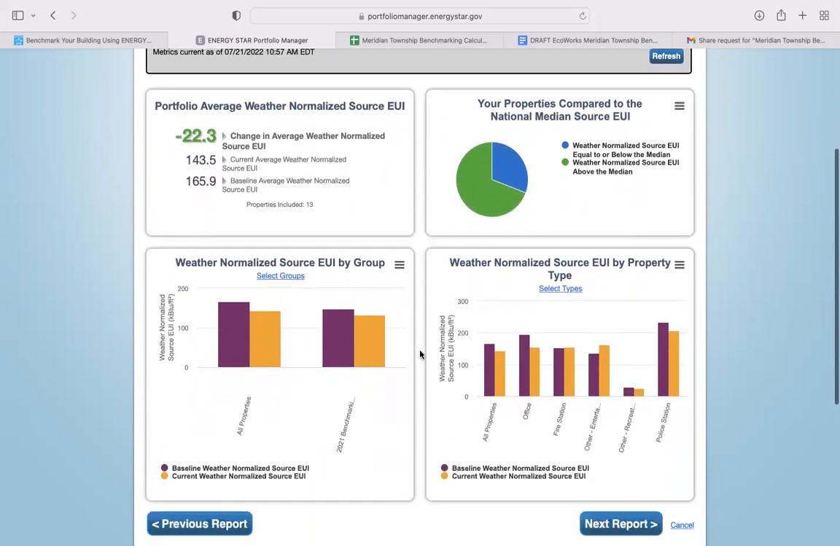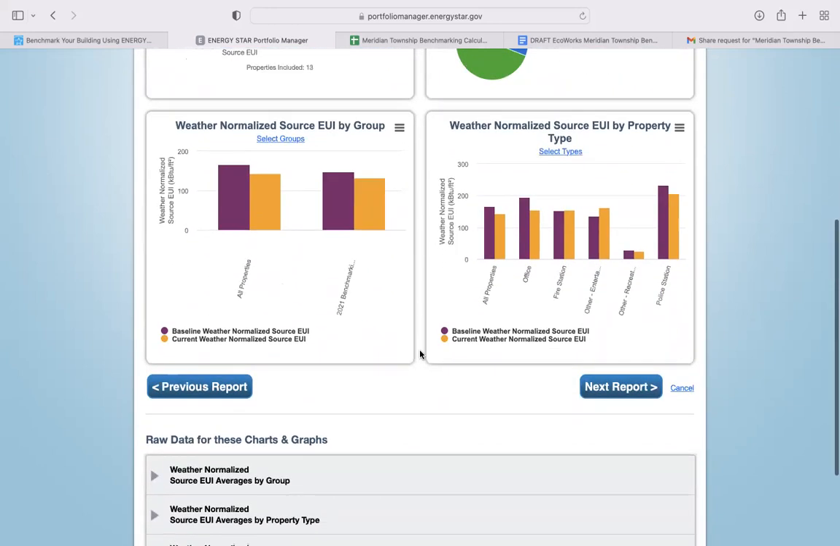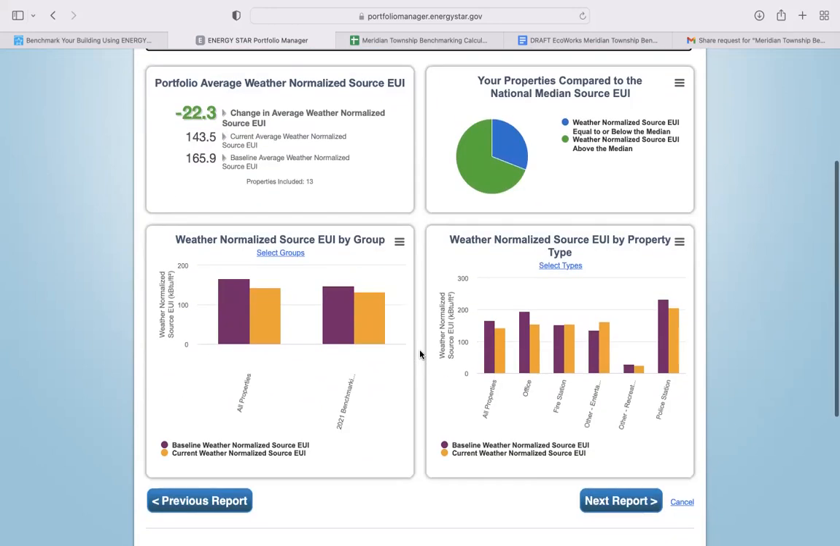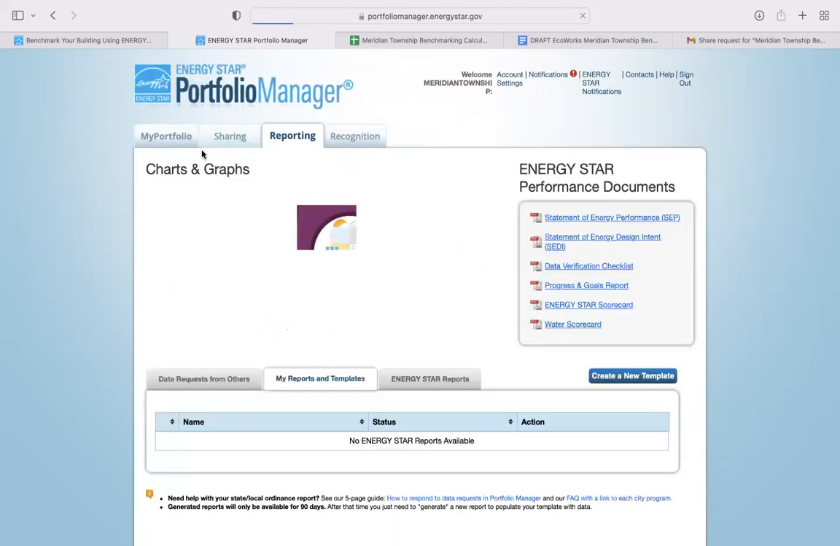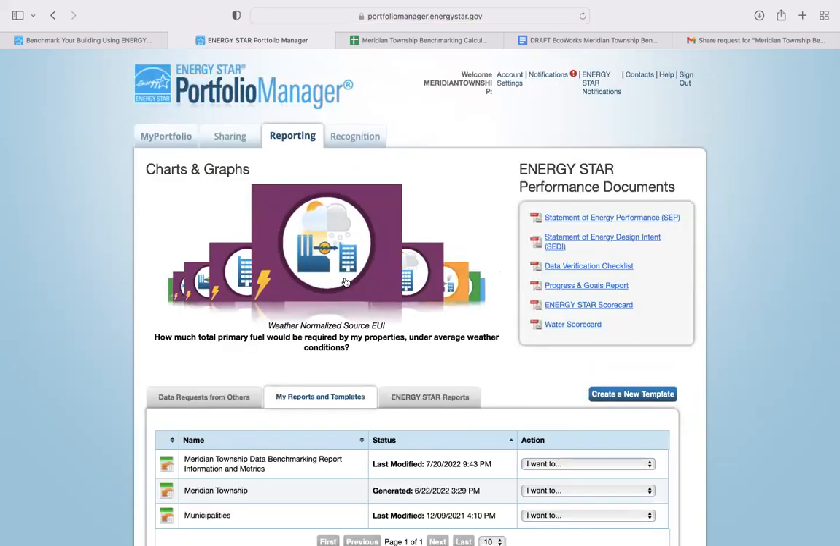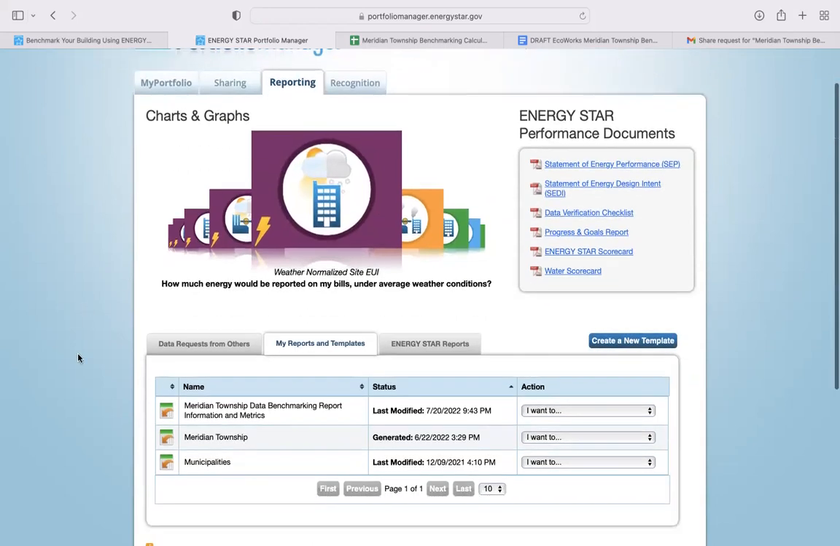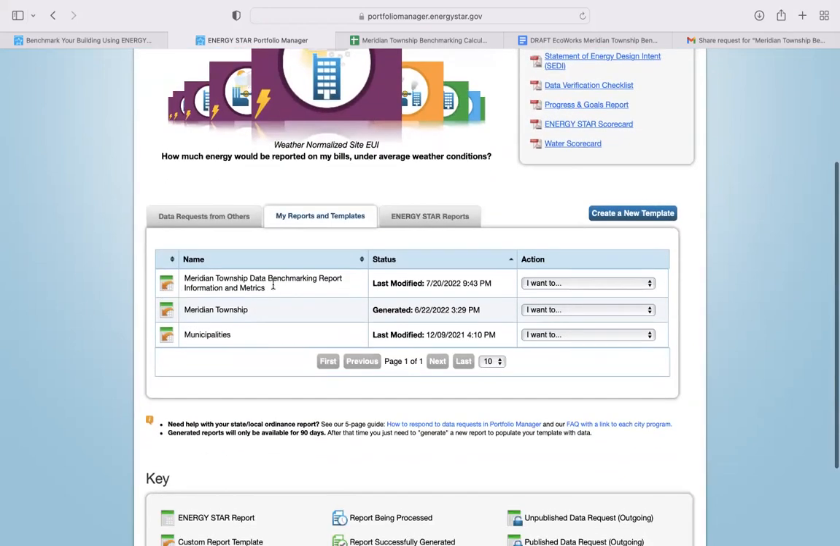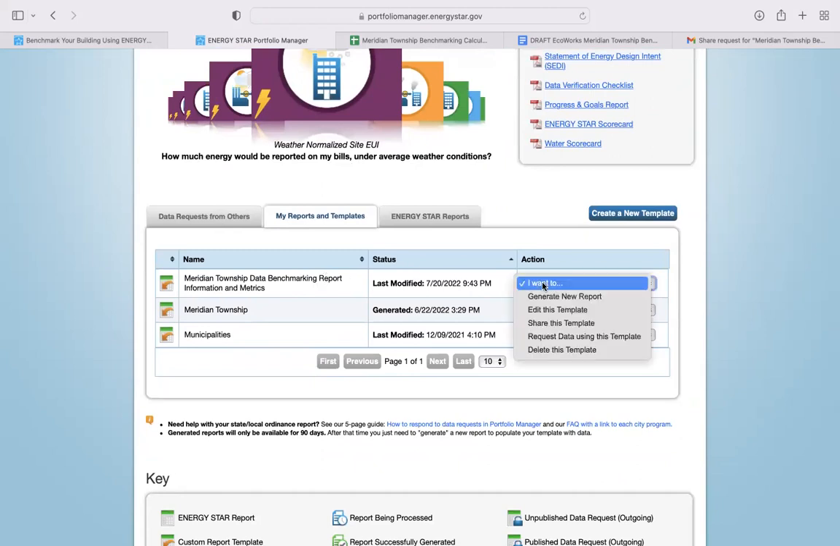So for me, these have not been the most useful, and I have a different way that I've gone about reporting for the township. So I'll show you that. And there, you can click on all of these. There are different ones that'll show you just what I showed you. But what I created for you is a reporting template. So you can create your own custom report templates.